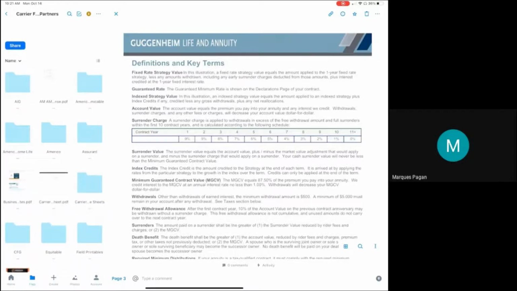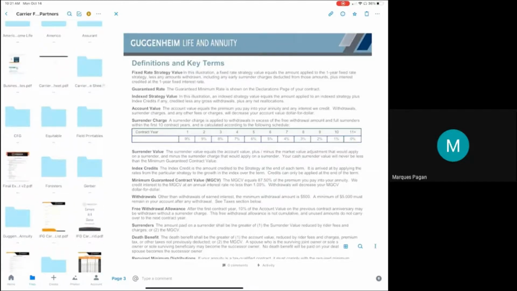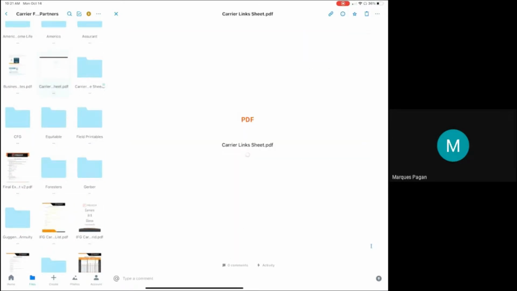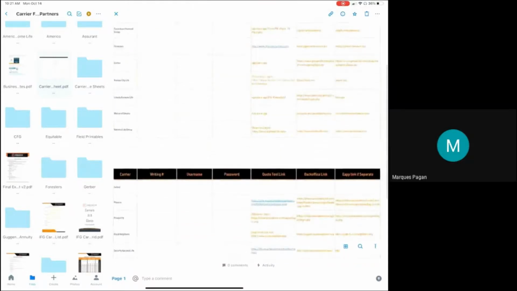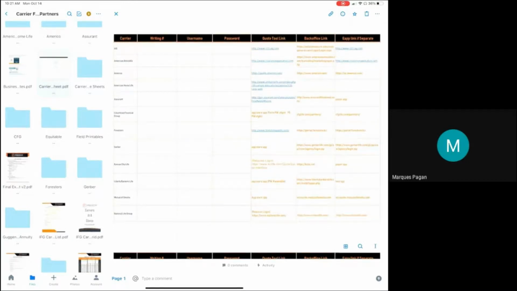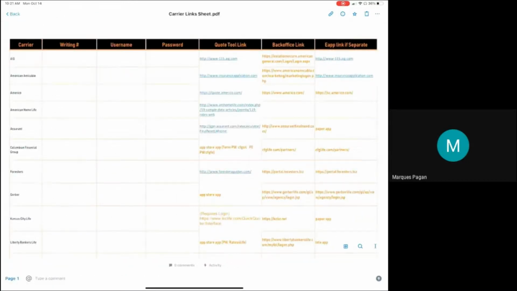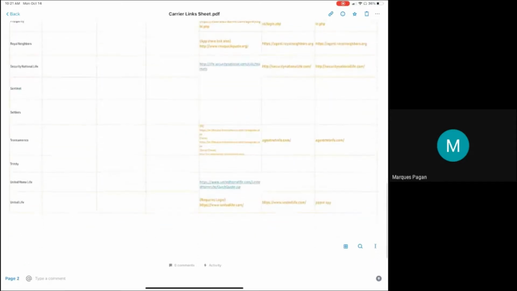The first thing you want to look at in Carrier Files is the Carrier Links sheet. I get this question a lot: where's the quote tool? How do you get to the back office? The e-application, is it a specialty link? Is it inside the back office? Is it a separate login? I get a bunch of different questions. So there's literally the PDF that I made, one that allows you, this is printable.